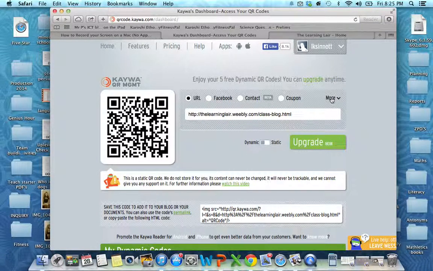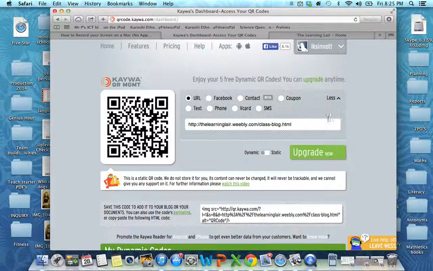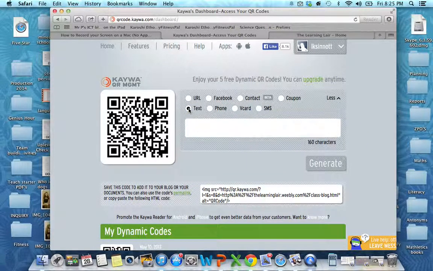As I said, if you click more, you can also add in text, which I've done before as well. Now, Kaiwa only allows you 160 characters, so you're limited with the amount of text that you can put on there. However, I have created a QR code, basically like a treasure hunt type get to know you activity.